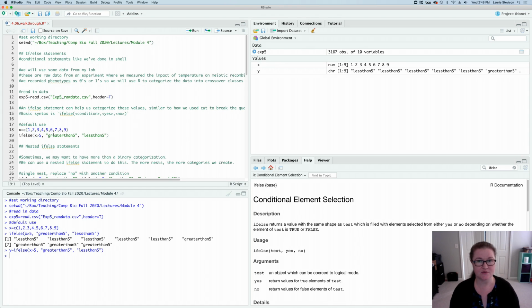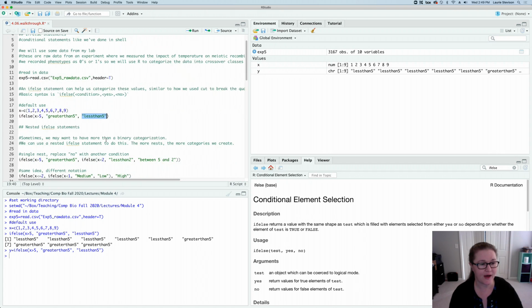The other thing we might want to do, since this splits our data into two categories, similar to the cut command we used in the data manipulation video with the quakes data set, is break our data down into more than two categories. The way we can achieve this is through what are called nested if-else statements. We use the same basic syntax, but where we would normally put the no, we put another if-else statement to split that no into two more categories. We can do this endlessly to split it into as many categories as we want. Let me show you how this would work.